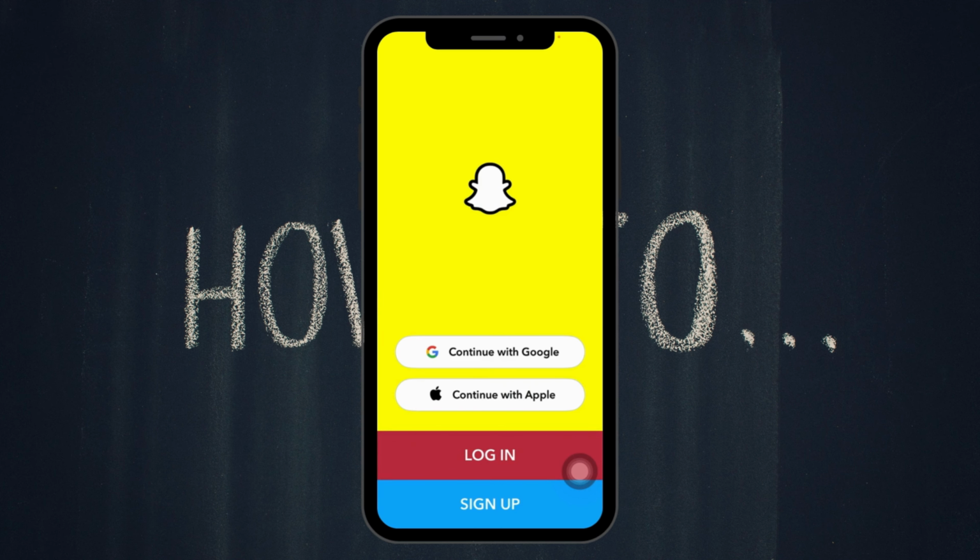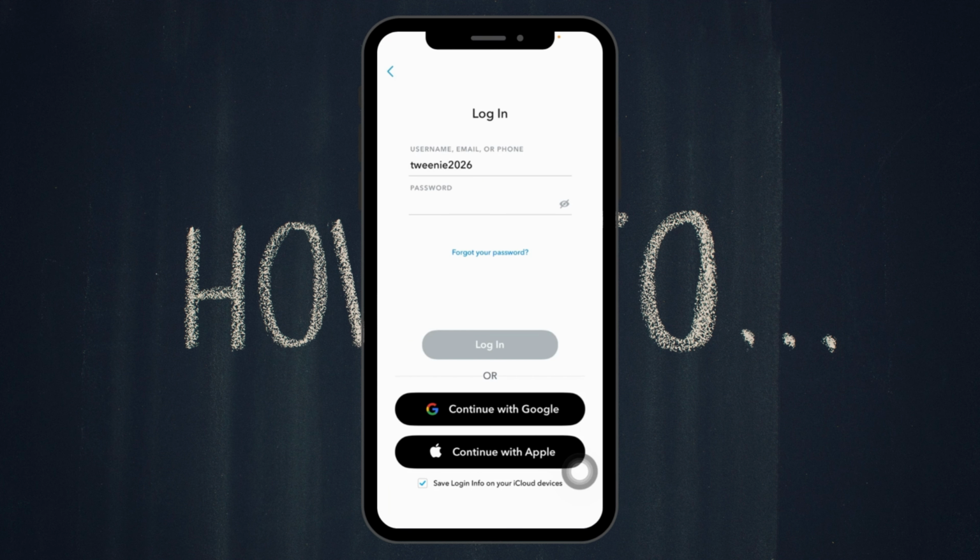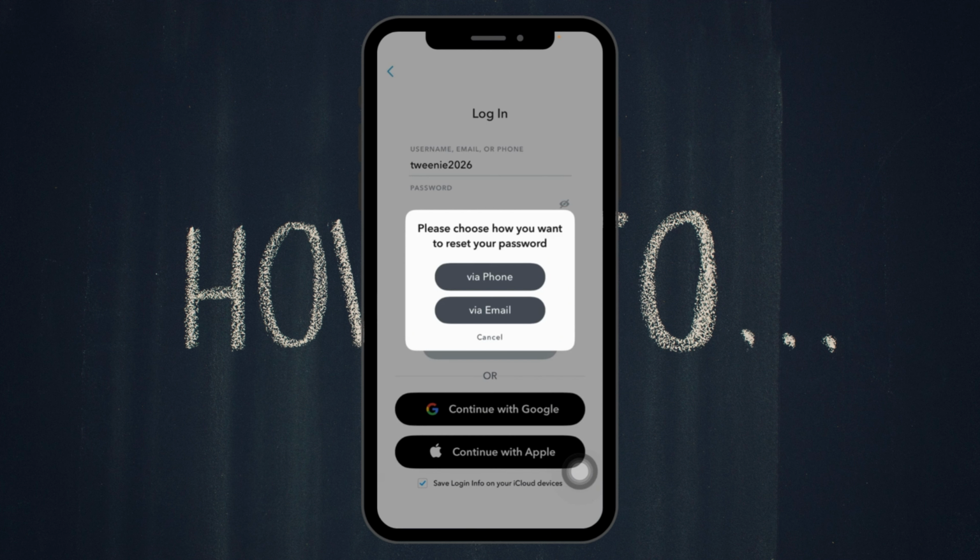So first, open the Snapchat app on your phone. On the login screen, tap on Login. Next, tap on Forgot Your Password. This is the main recovery option and it works for most users. You'll now see two choices: recover using your phone number or your email address.